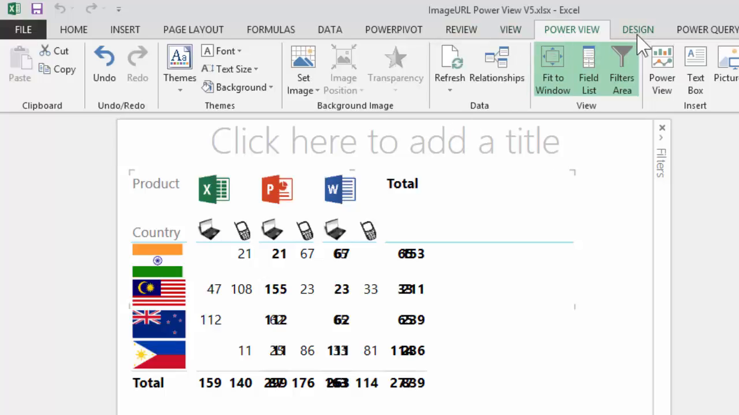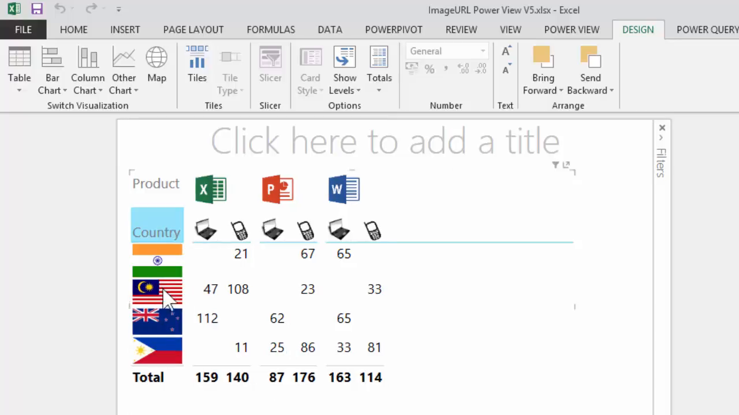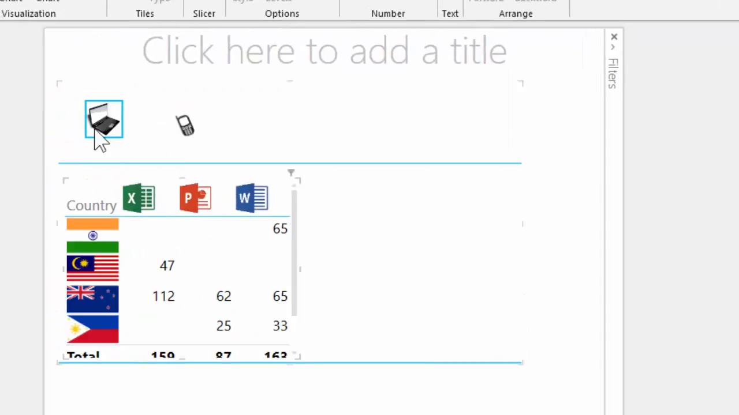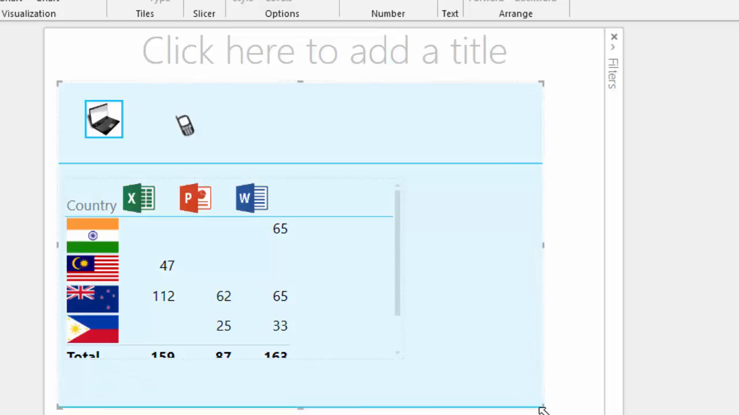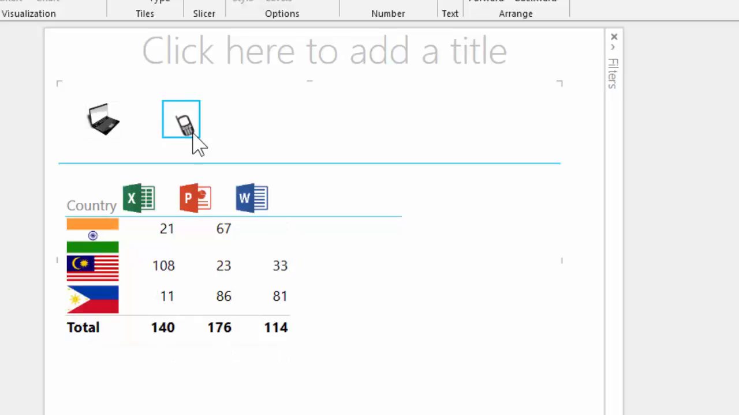I go to the design part and say only show me row level totals. So now it removed the column level totals and I get a cleaner looking report. Now there is one more way in which the images can be used. Right now this is the overall report, and I have mobile and laptop as two options. Now I'm going to take this type and put it in tile by, and notice what happens. I get this more like a filter. So this changed. Now it is showing me filtered data only for this particular thing. Right now it is showing me laptop. And when I click on mobile, it is going to filter it on mobile.